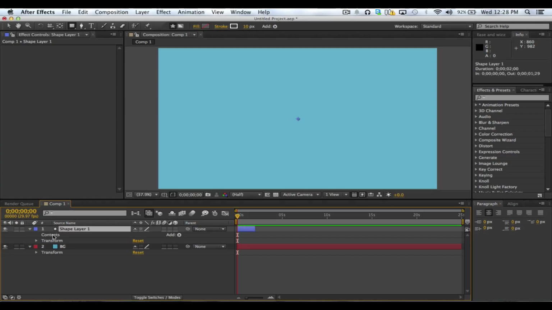When you go to shape layer, you get contents and transform. The transform properties obviously are on every single layer. It's the thing we did in week 1. It's the opacity, anchor point, scale, position, rotation. We're going to focus on this contents. There's nothing in here right now because it's just an empty shape layer. There's nothing in its contents.